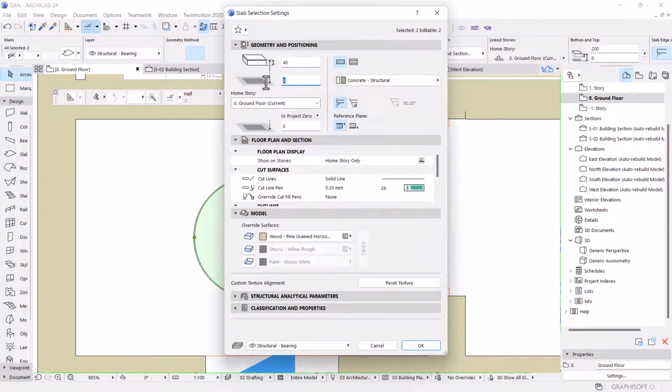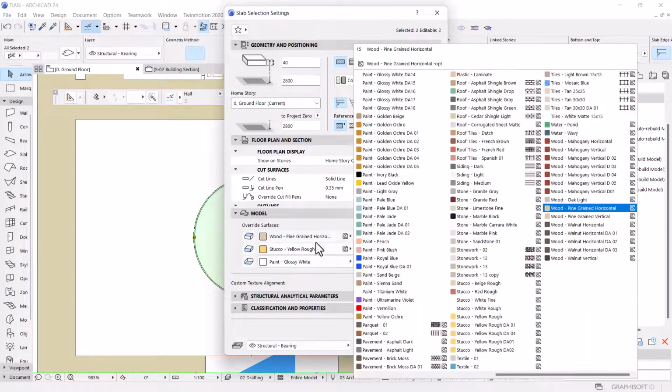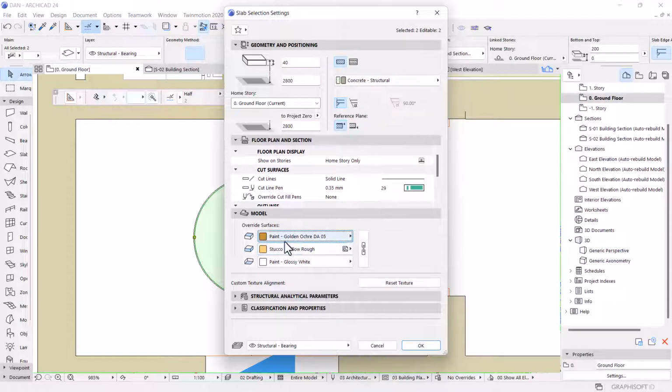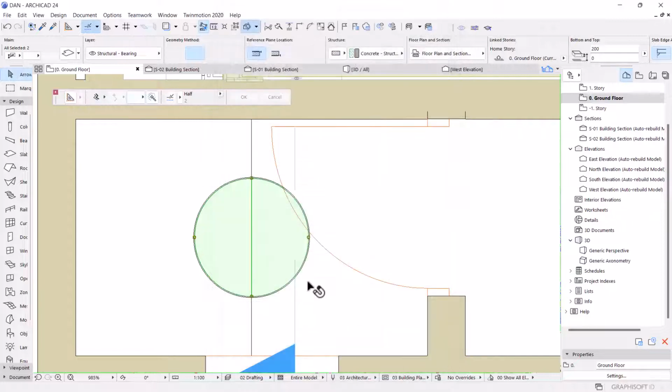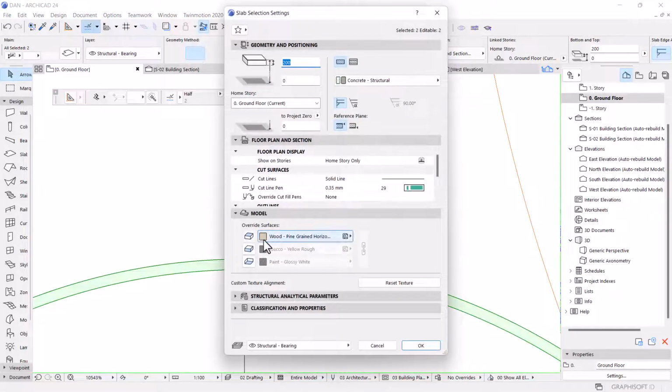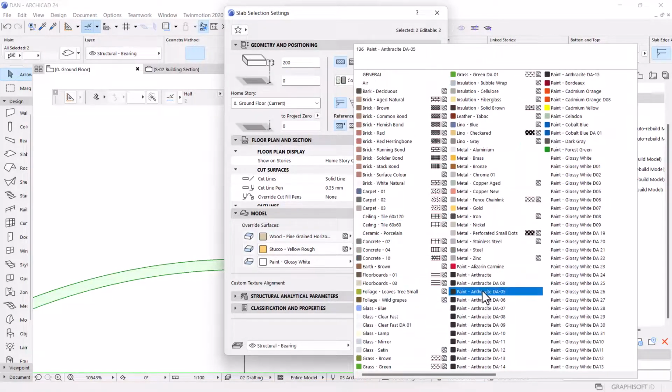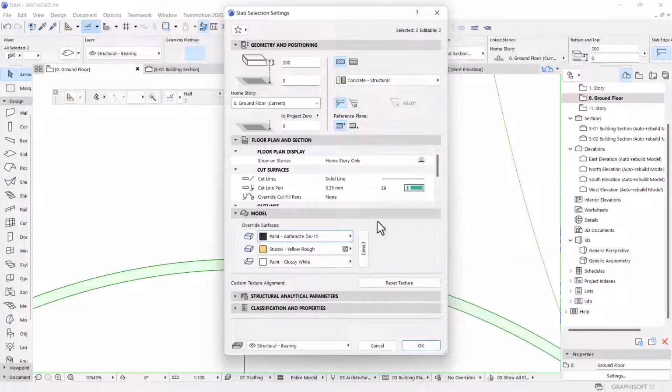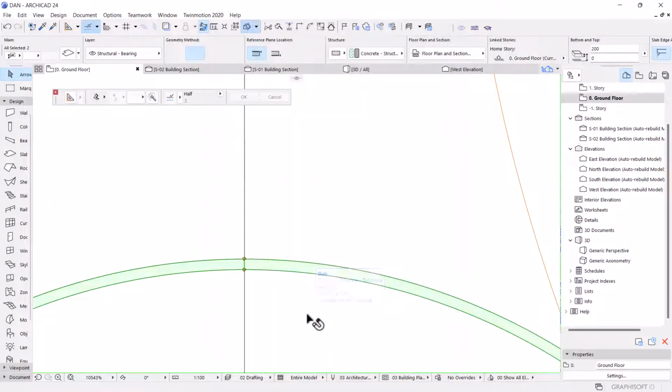Then location is 2800. Then we switch on the textures, and we're using the lights that we created. I don't want to create any more, so I'm just using this one, which is golden oak DA05. I link it, then I click on the outer ones, Ctrl G, Ctrl T, and switch them on as well. I forgot to check their location.